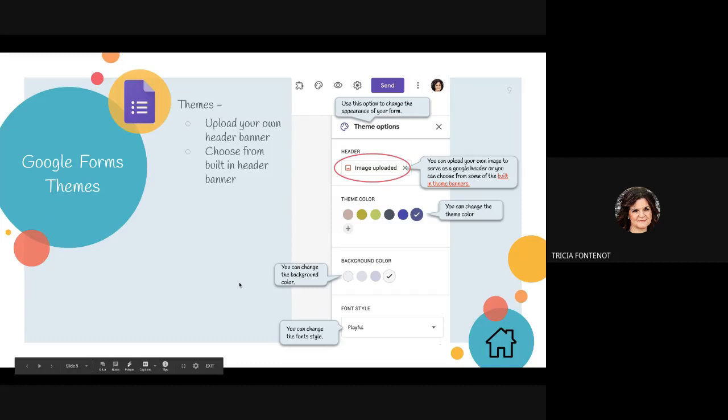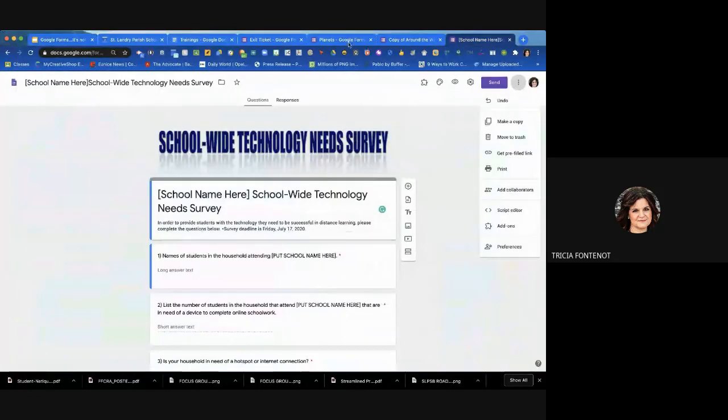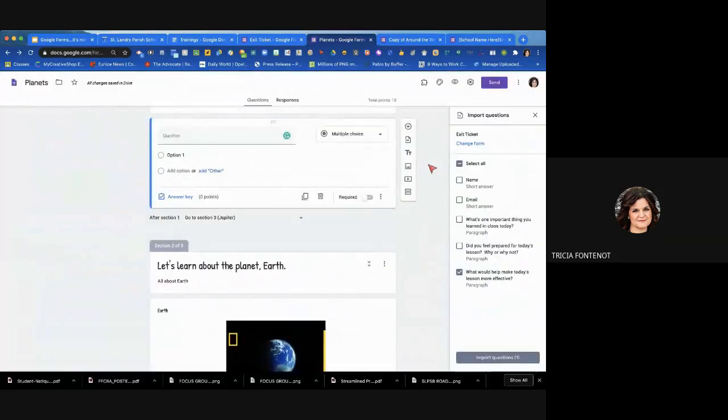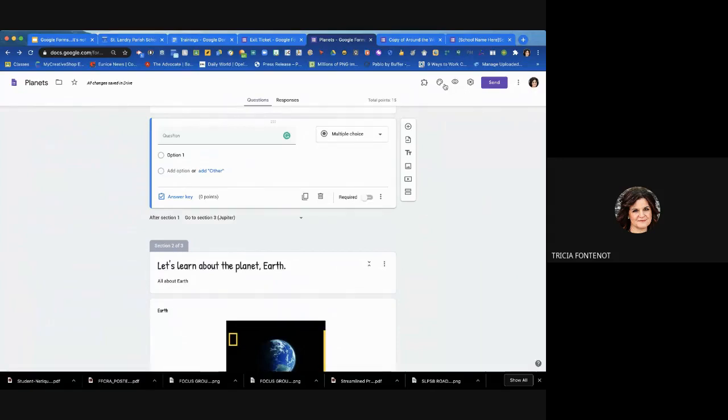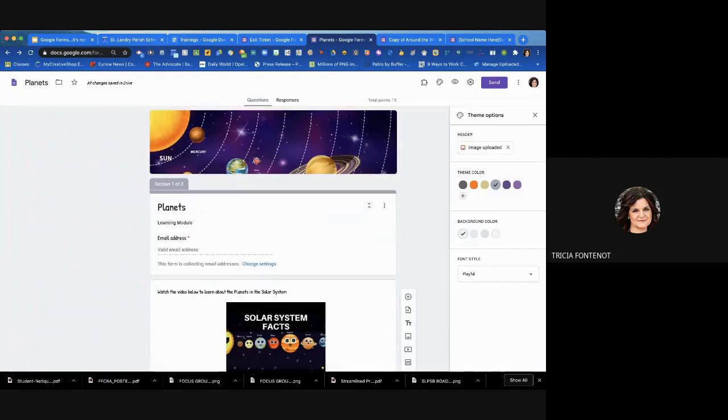So with that being said, I'm going to go out to the regular form and show you what that looks like. So let me go to my practice form here. To get out of settings, you could just click outside of the box. And so I'm going to click on the paint palette. And as you can see, I have my theme options. I already uploaded an image that I had. And so all you need to do if you want to upload an image is click here and go find the image that you want to upload.